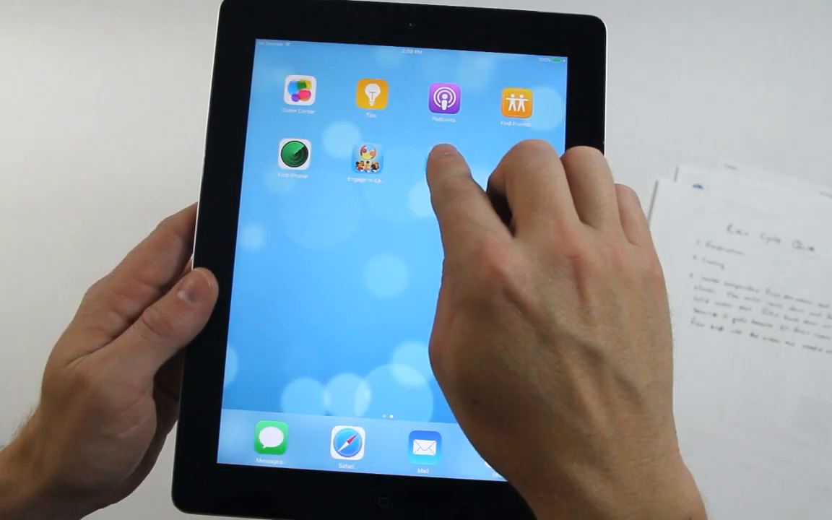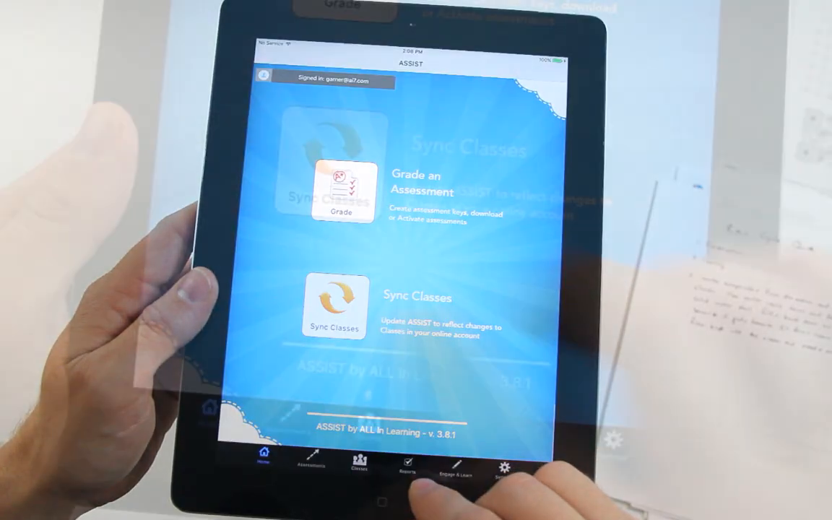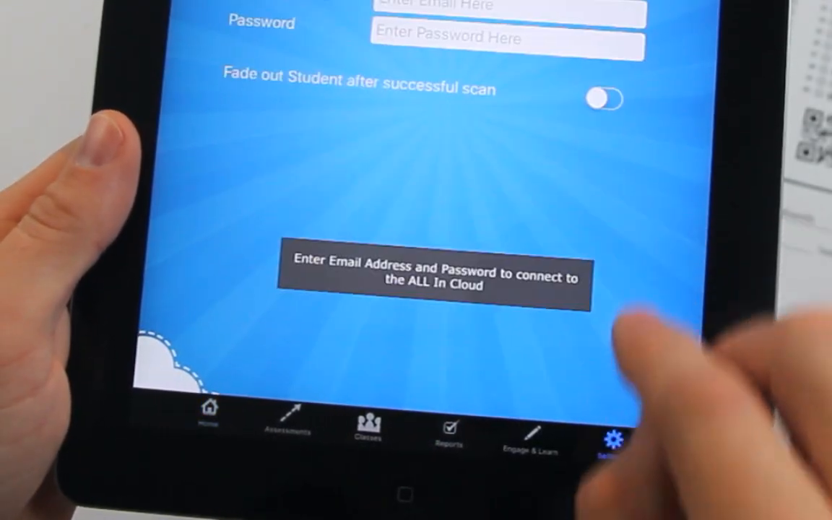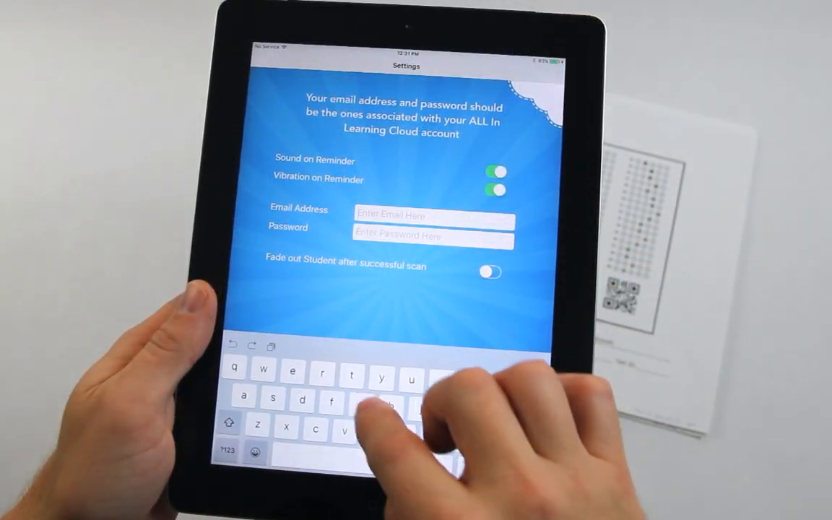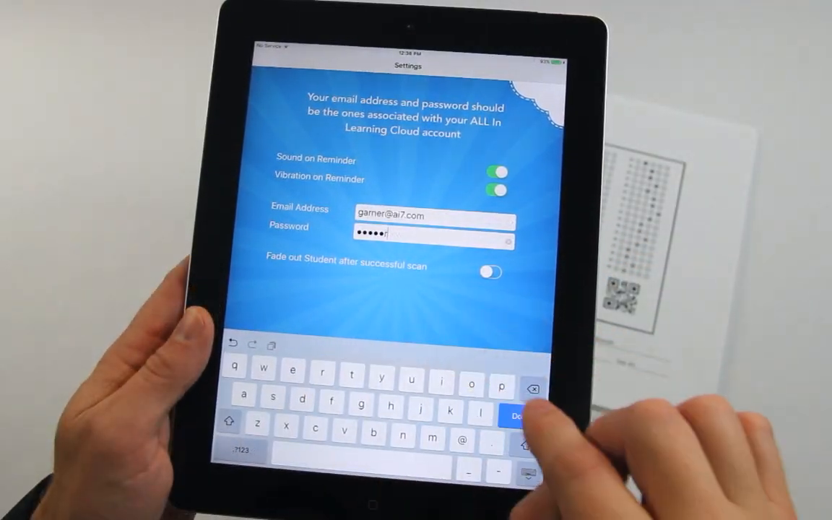The first step is to connect to your All-in-Learning cloud account. In Assist for iPad, tap Settings. On iPhone, tap More and then Settings. Enter your All-in-Learning account info and tap Done.